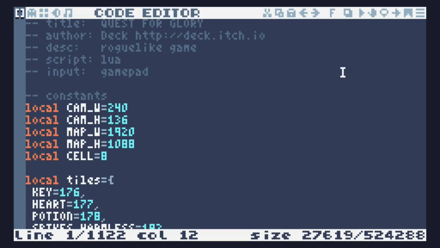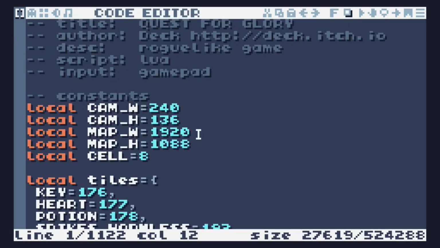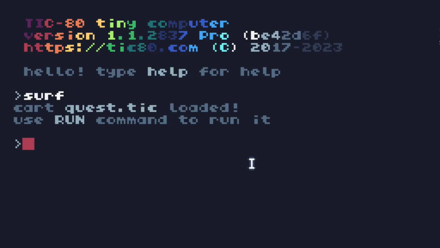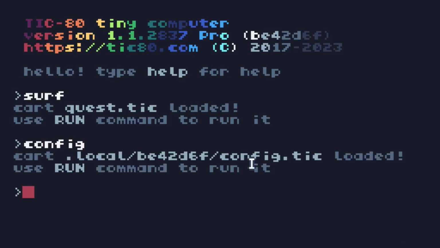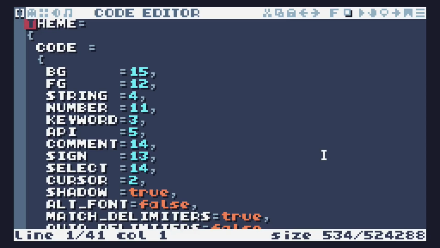But now the problem is, these settings are not permanent. If I quit TIC-80 and come back, this will revert to its default look. So how do I make those settings permanent? Well, you go back to your console and you type the command config. It'll inform you that your config cartridge has been loaded. See there, config.tic. Going to the code editor now, either with escape or with F1, gives you this.